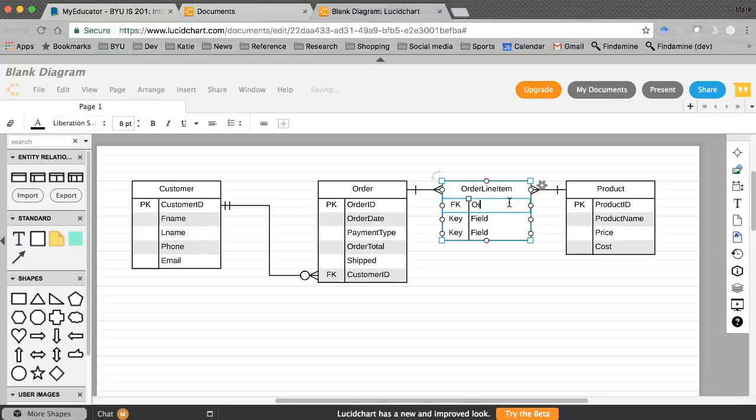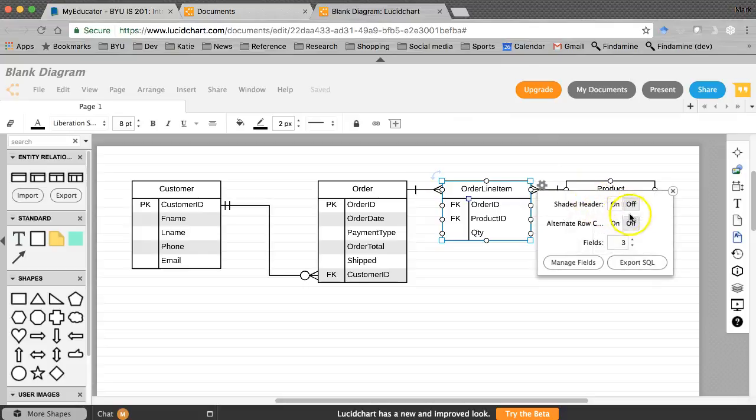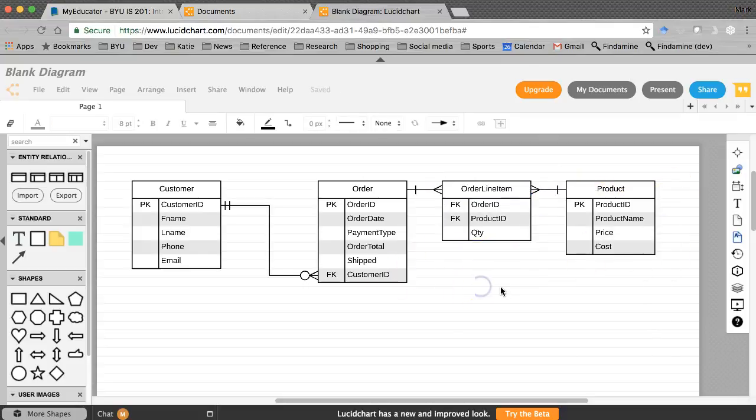So I'm going to stick order ID right here. I'm going to stick product ID right here. And I also am going to keep track of quantity in this table. So let me do my little alternate thing. There we go.